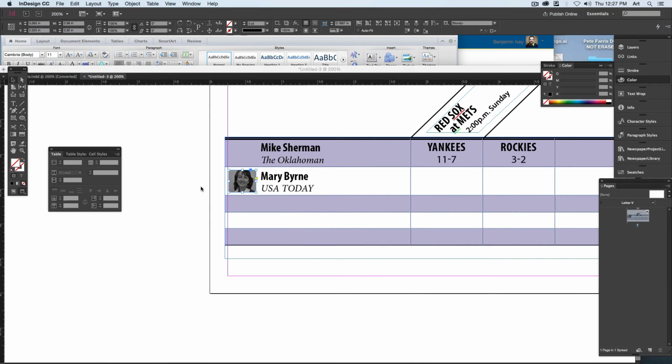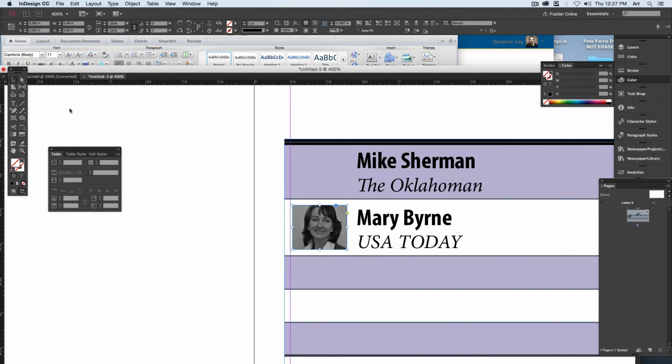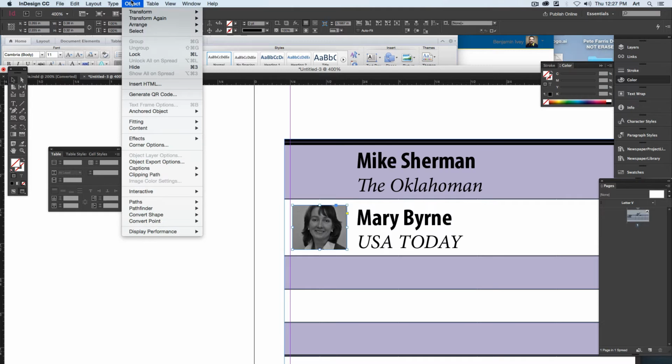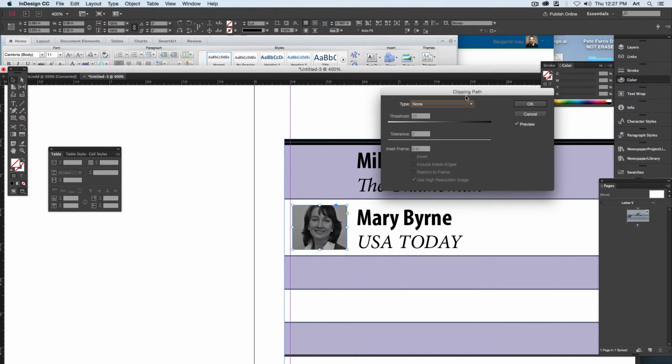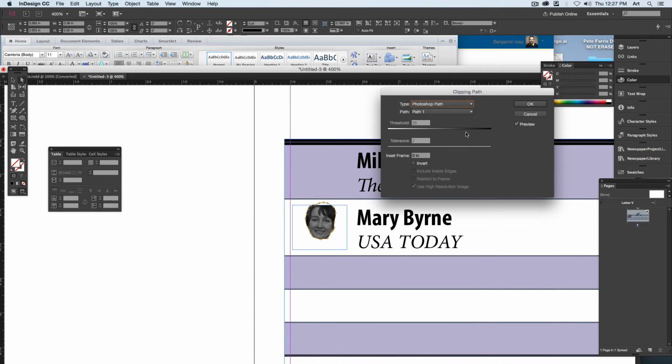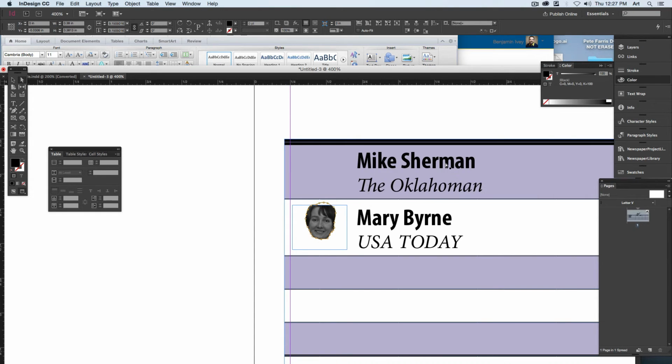I'm going to jump back into InDesign. Not done yet. What do I need to do? You need to tell it to. Object. There you go. Clipping path. Tell it to use the Photoshop path that you had. And there she is. Floating head right there.